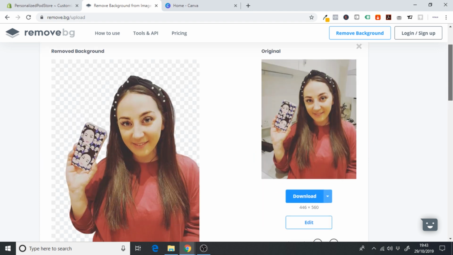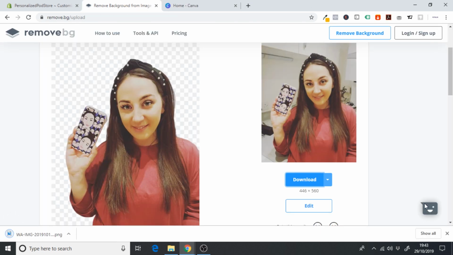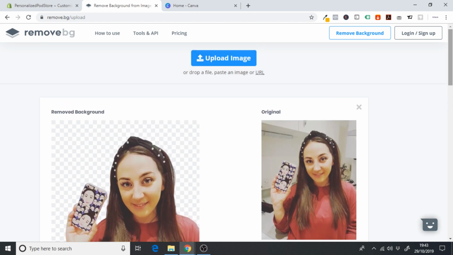And now we can see that the background has been removed perfectly on that one as well. And once again, we can just go and hit download. So now that we've done that, those are the two images that I'm going to be using for now. We can come back to remove.bg later to create some more images. But we're firstly just going to start off with our main image for our homepage.